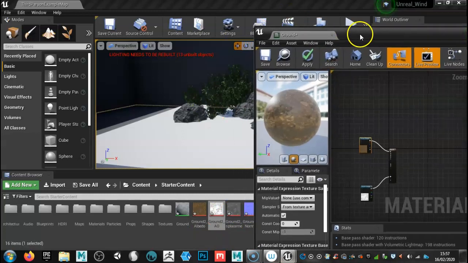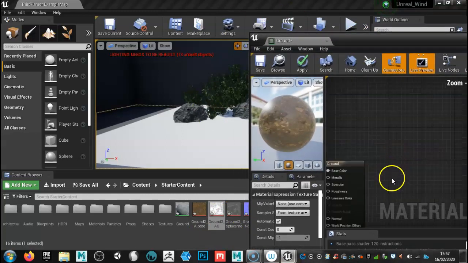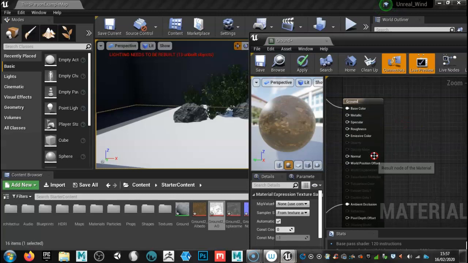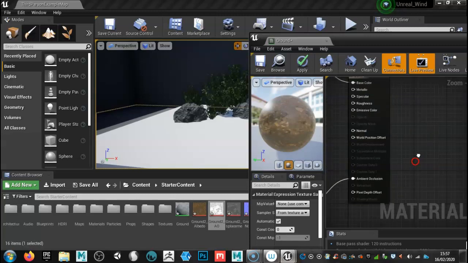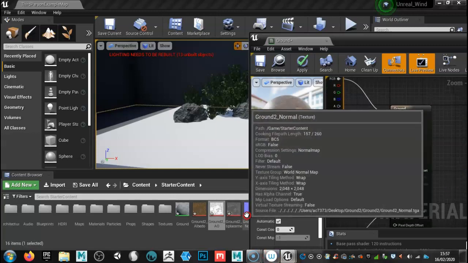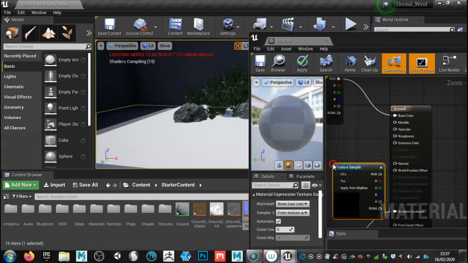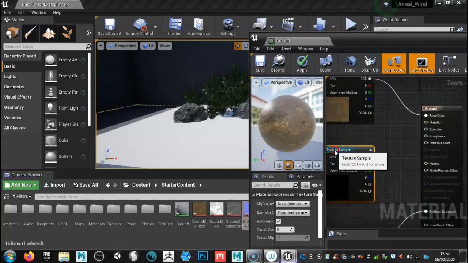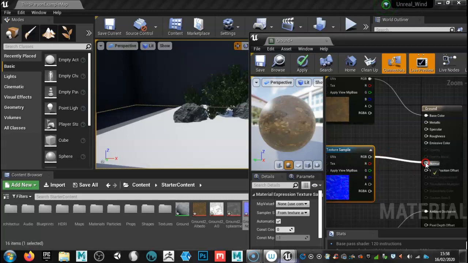Displacement, I'll leave that because I'm not sure if I've actually got that in view. I know there's like world displacement, but we'll leave that out for the time being. Normals, drag that in there and connect that up to the normal. Should start to see it taking shape now.